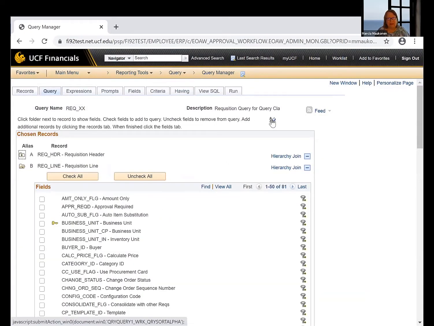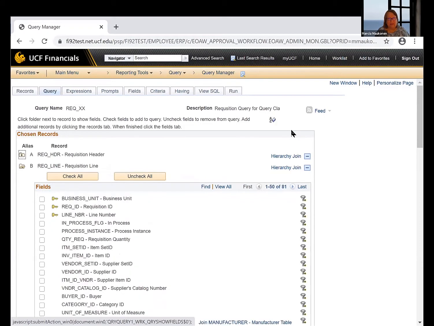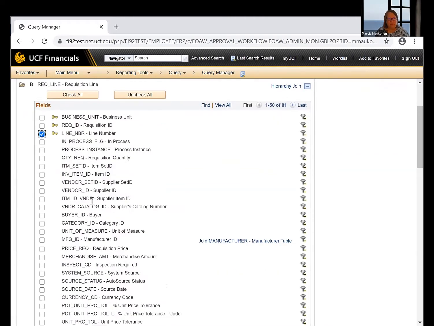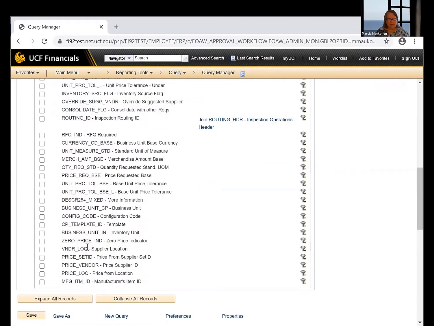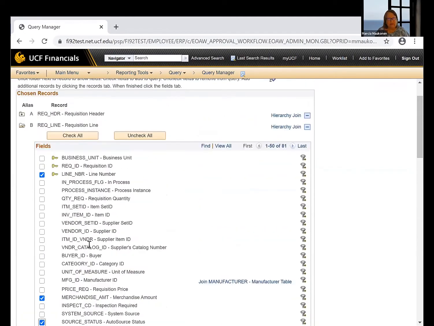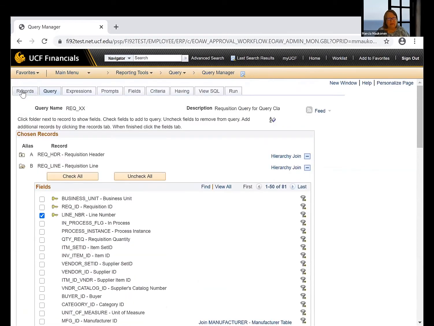And I'm going to get rid of my A to Z because I really want to get these fields in the order that they're coming. I'll put the line number in here. I'm going to put in, see what else do I want? The merchandise amount, the source status. Has this been sourced to a PO or not? That looks pretty good. And the next thing I'm going to do is I'm going to add another record.